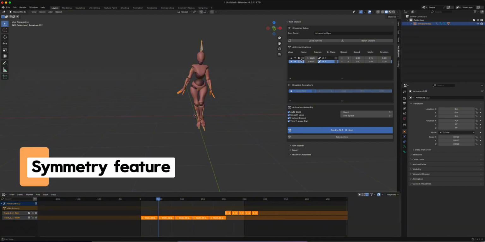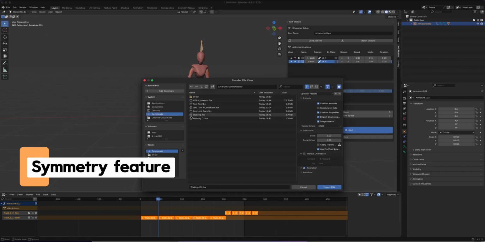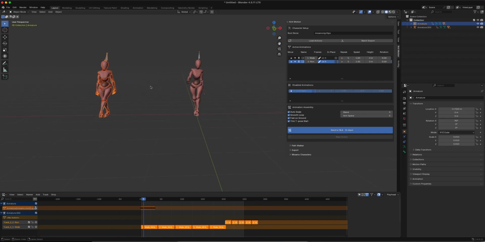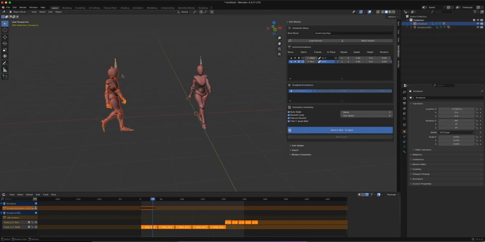We can use the symmetry feature here. For this, I'm bringing a new animation into the scene, left turn. Let me move this to the side too. As you can see, our character turns to the left. Now, first I brought the new one in with load action. Let me name this one turn, because we'll decide ourselves whether it goes right or left. By default, it turns left first.